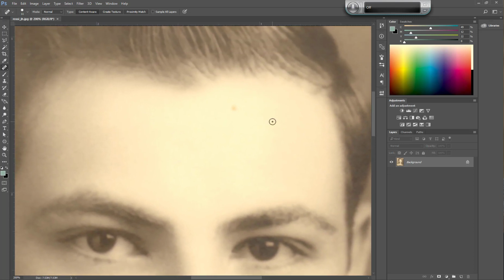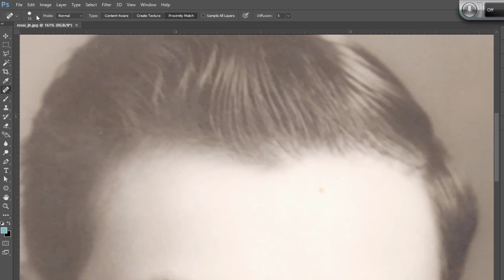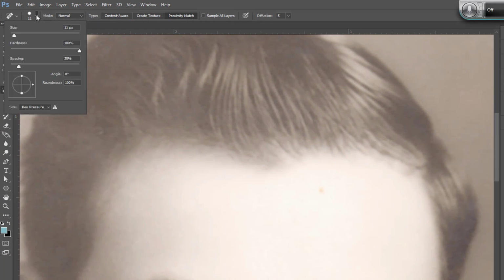Position the image so that you can see the man's forehead. Select the Spot Healing Brush tool in the Tools panel, and in the Options bar, choose Proximity Match. Open the Brush Presets and define a 20 pixel brush with 100% hardness. The proximity match method uses pixels around the edge of the selection to find an image area to use for a patch for the selected area.